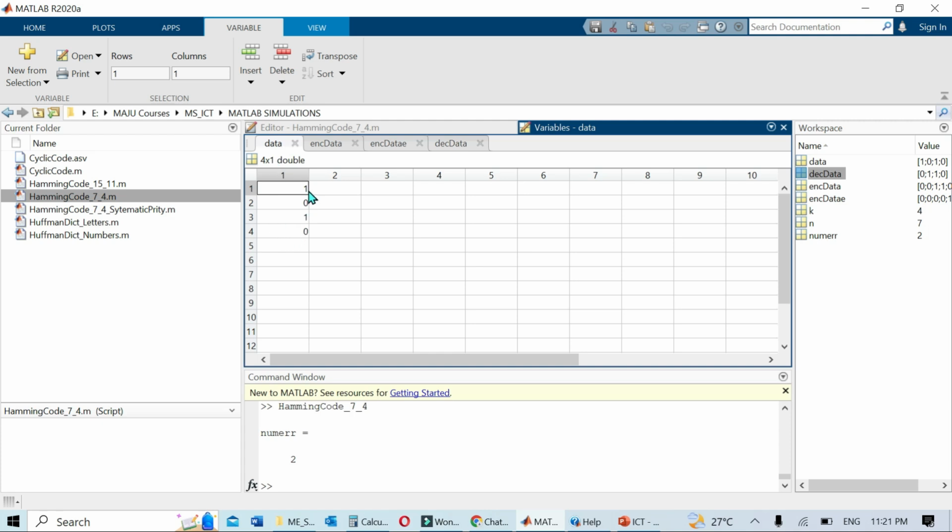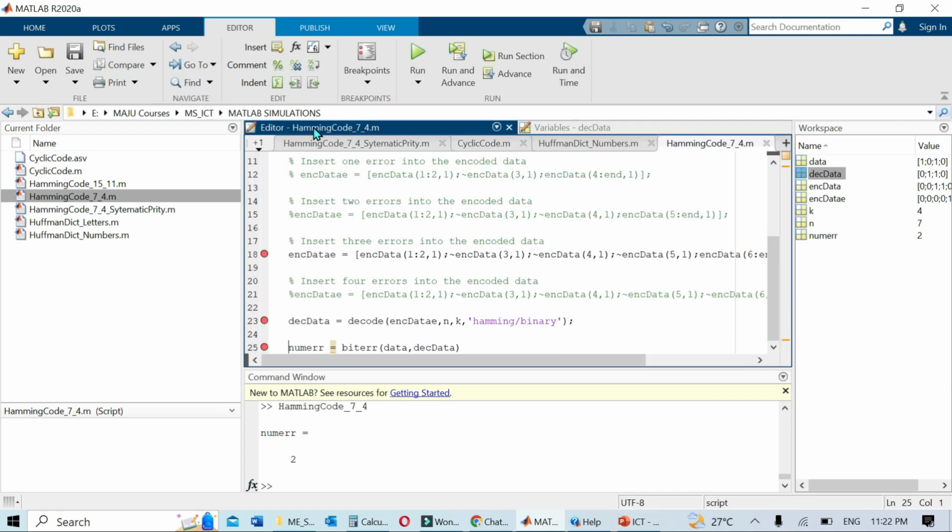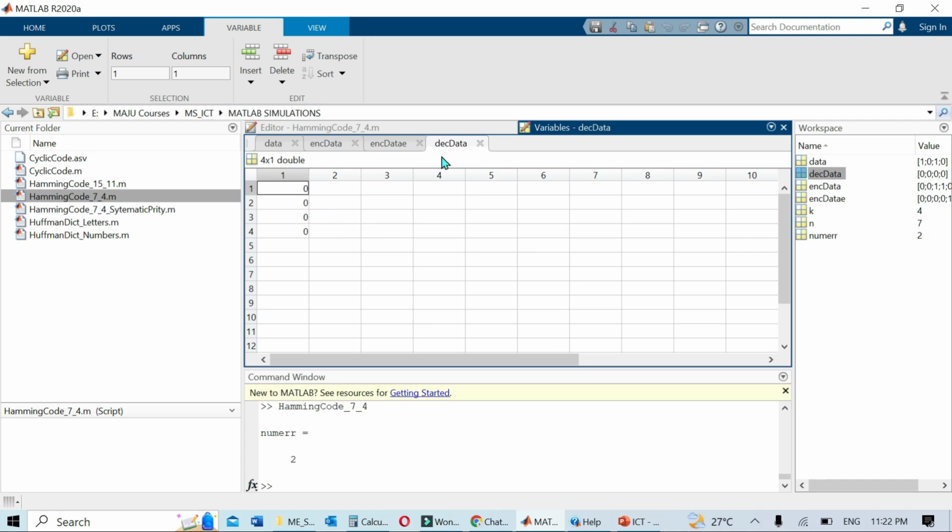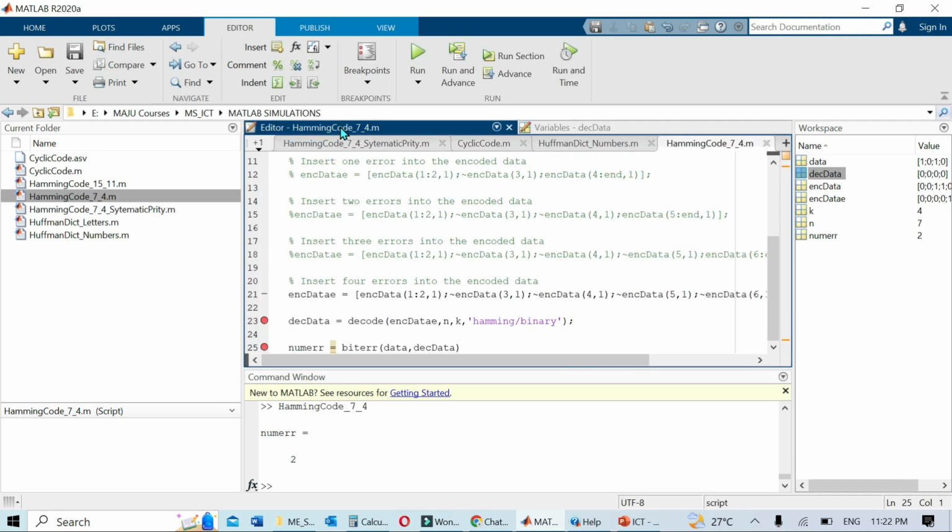So I have got an error in this place, 1, here it is 0, here it is 0, here it is 1. So it has got 2 errors. Now if I introduce 4 errors instead of 3 errors, I again receive 2 errors, because this decoded data is all zeros and 1 0 1 0. So you can see that I have introduced 4 errors, and the decoded data is the same as when I had 2 errors.